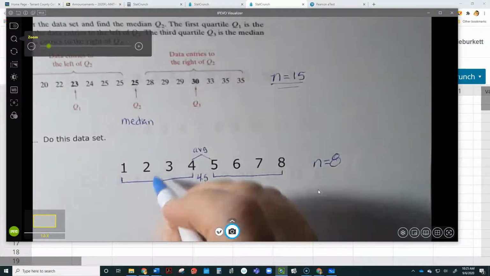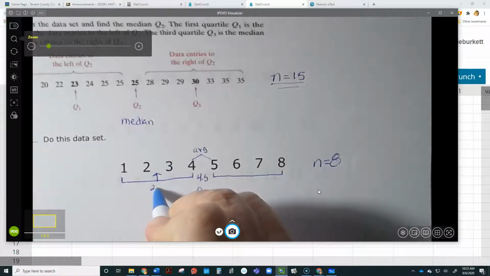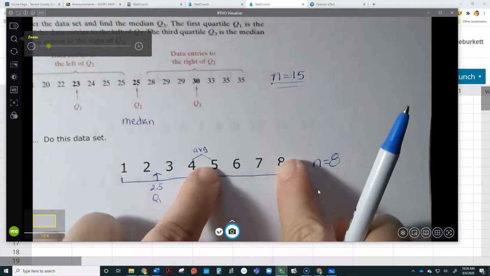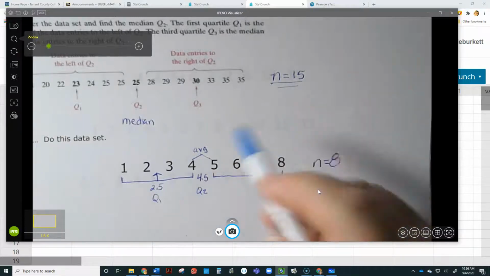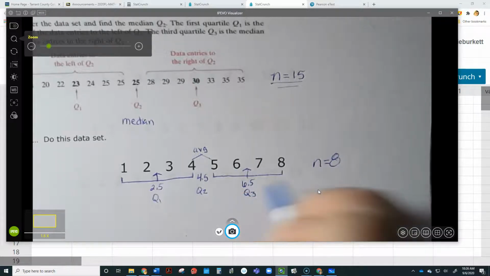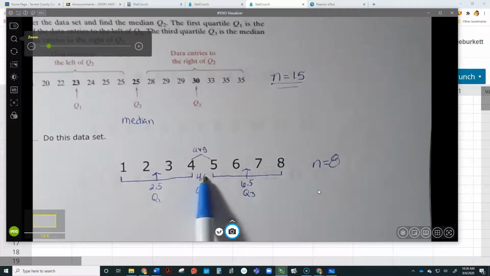And again, in each piece right here, we don't have an exact middle number. We have to average these two. So average those two, you end up with 2.5, which is Q1. And then same thing right here. We find the middle. Well, there's not a middle, so you have to average these two. And when you average those two, you get 6.5. Add them together and divide by 2, and that's your Q3. Okay, so when you have an even set of numbers, it works kind of the same, but a little bit differently, because you have to average in all cases to get your Qs, your Q1, Q2, your quartiles.